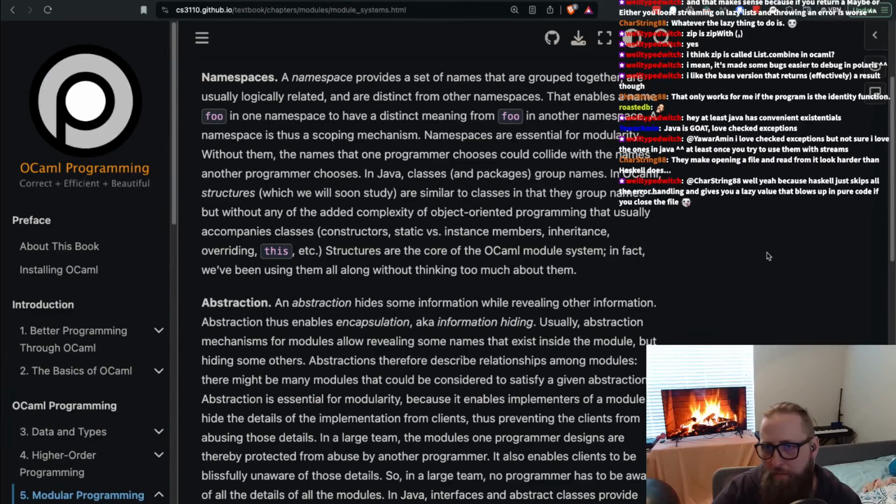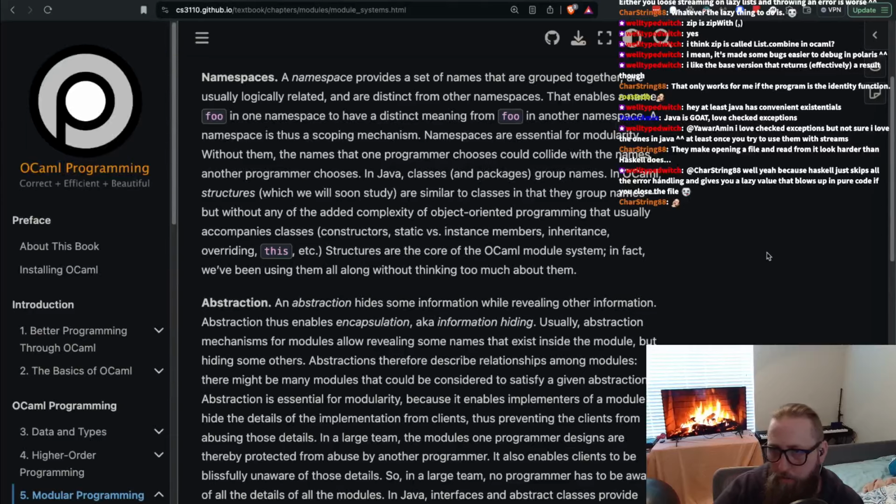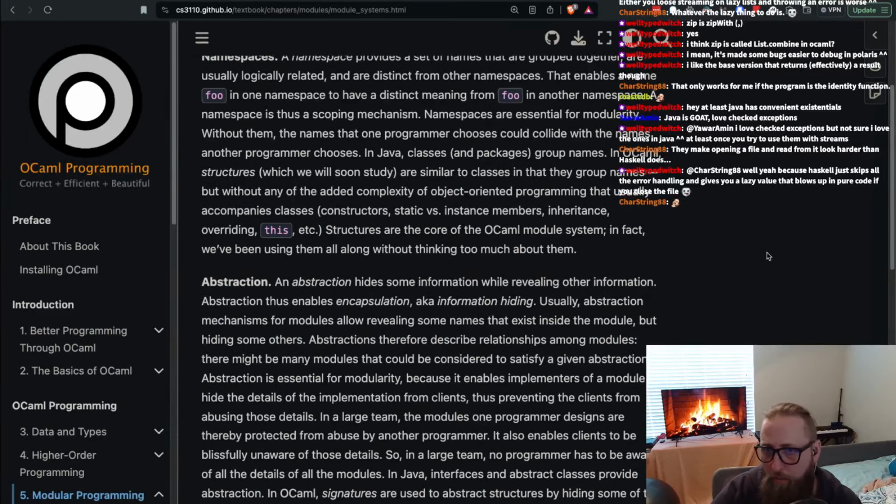A namespace provides a set of names that are grouped together, are usually logically related, and are distinct from other namespaces. That enables a name foo in one namespace to have a distinct meaning from foo in another namespace. A namespace is thus a scoping mechanism. Namespaces are essential for modularity. Without them, the names that one programmer chooses could collide with the names another programmer chooses.